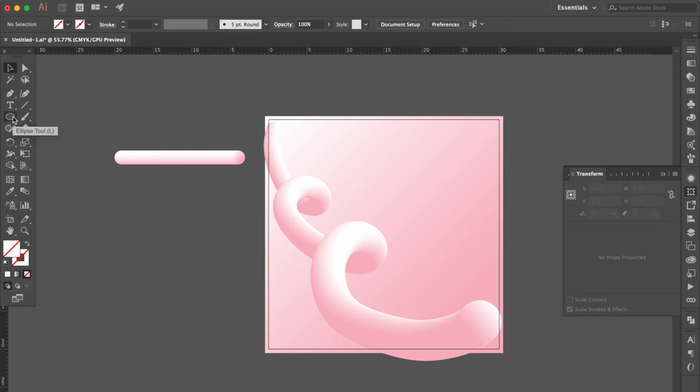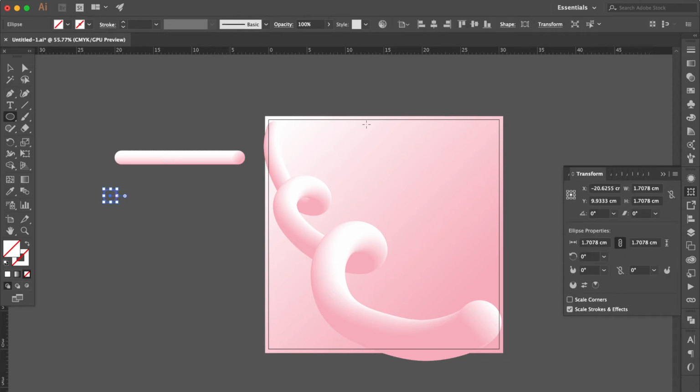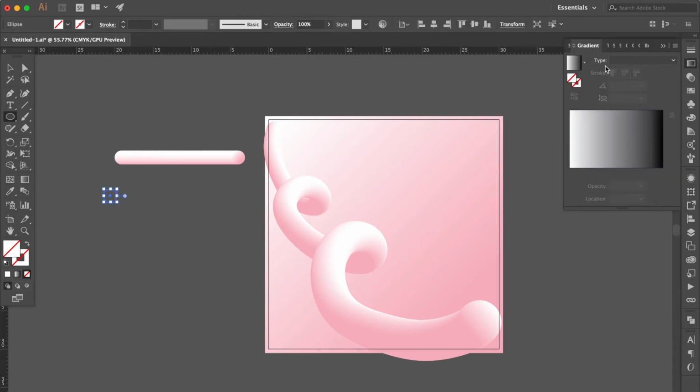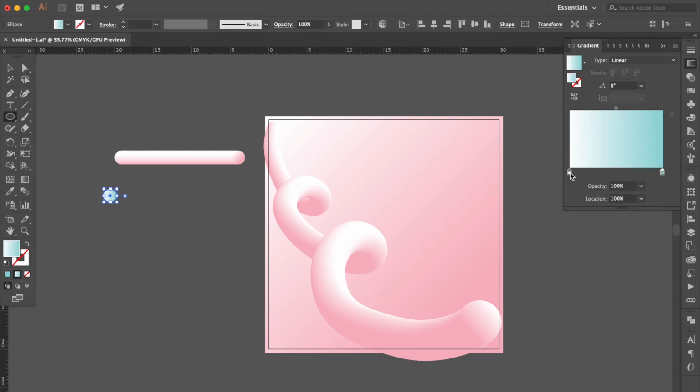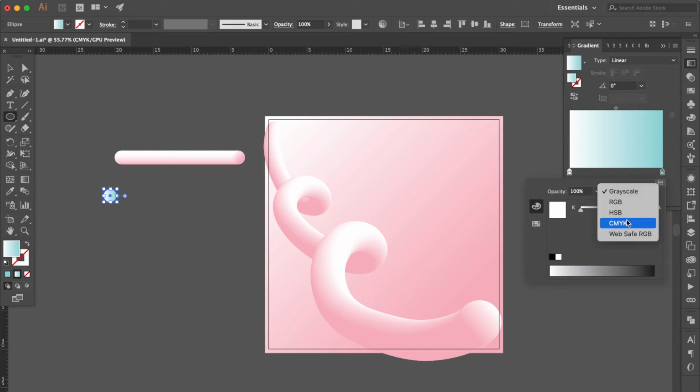Use ellipse tool to make a perfect circle. Go to gradient panel. Select black-white gradient. Click this gradient slider. Select CMYK. Change C to 40, Y to 15, K to 0. Click this gradient slider. Select CMYK. Change M to 5, Y to 35.